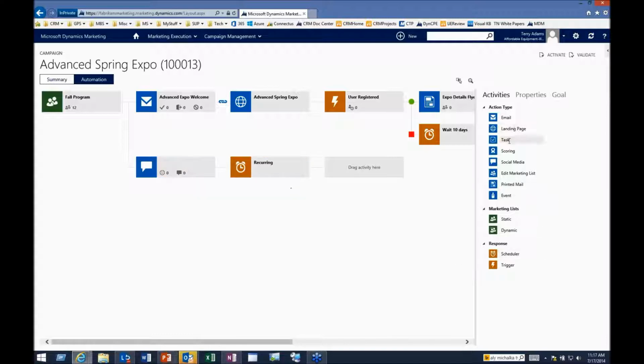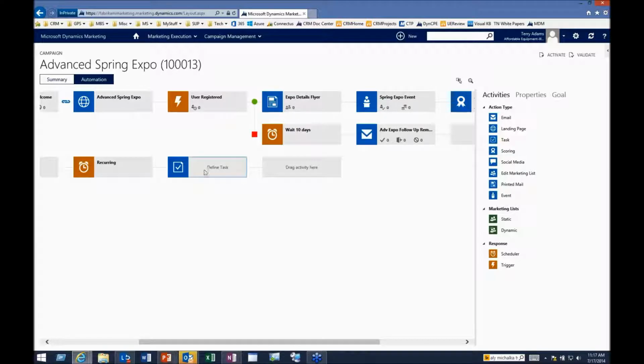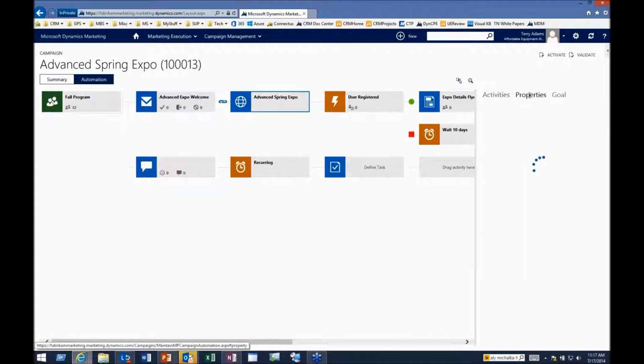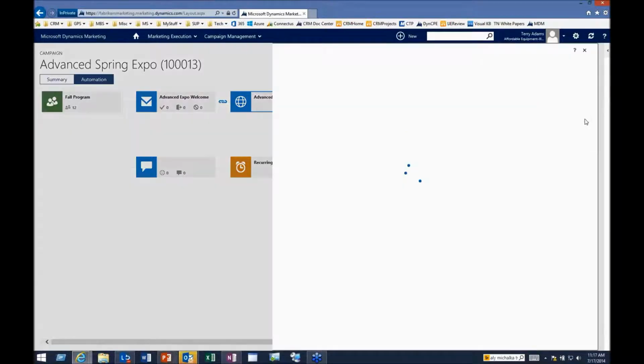And so basically it is just a matter of dragging and dropping the items that you want to develop into your campaign. So the whole designing of the campaign is a lot simpler as far as just dragging and dropping and then defining what that item is. So for example, if I go back to this landing page one here, go to properties, I can pull open that landing page.